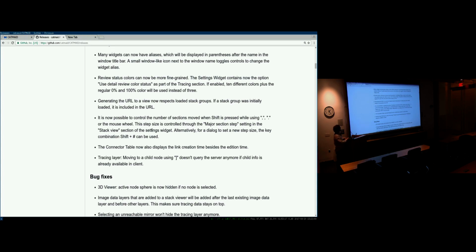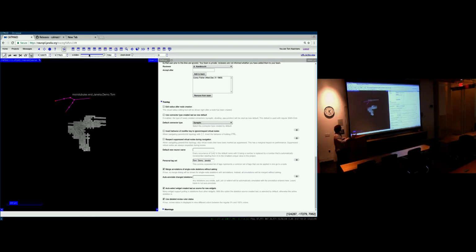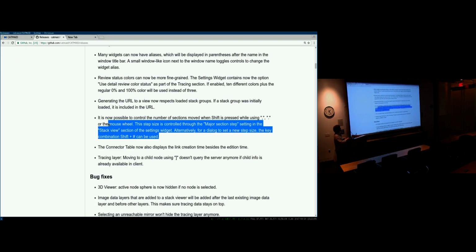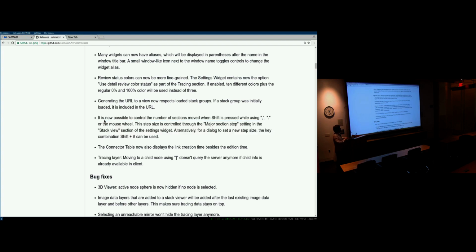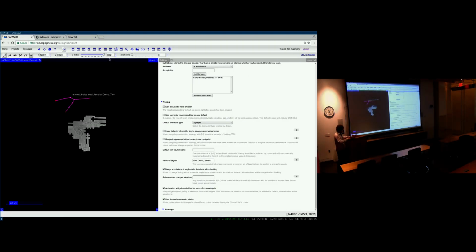Also, it might be handy to browse an image stack. Let me actually first read what's happening here. So, with comma and dot, you can move one section up and down. And with shift, comma, and dot, you can move 10 sections up and down. And it's now possible to adjust this larger jump, this shift behavior, or the distance you would jump, on the fly. So if you press shift hash, like, oh, well, where is it?